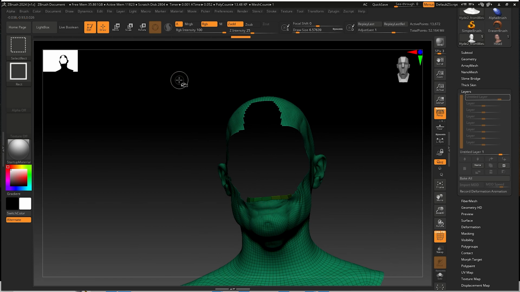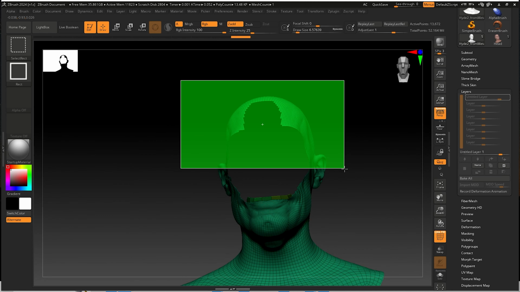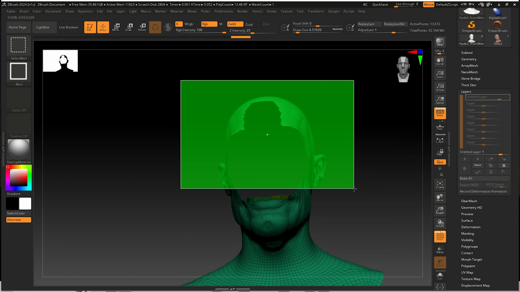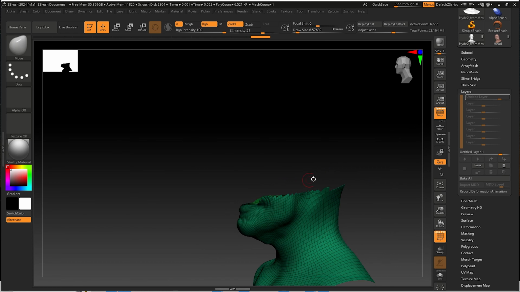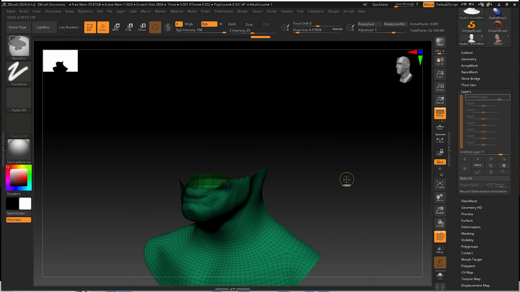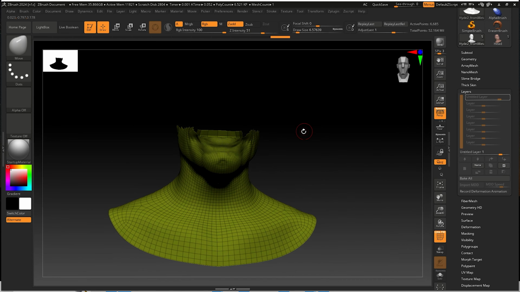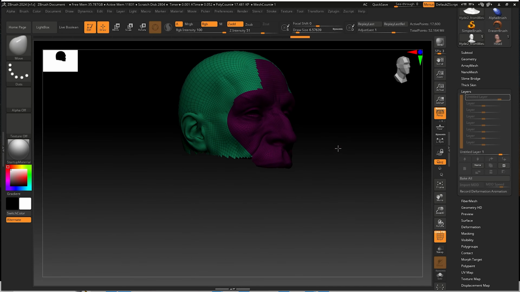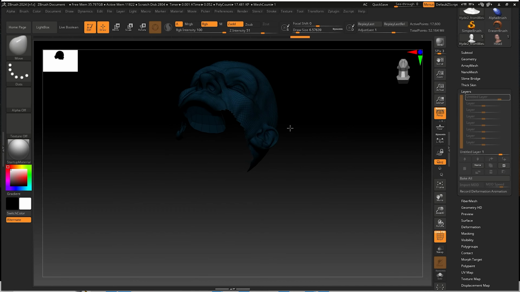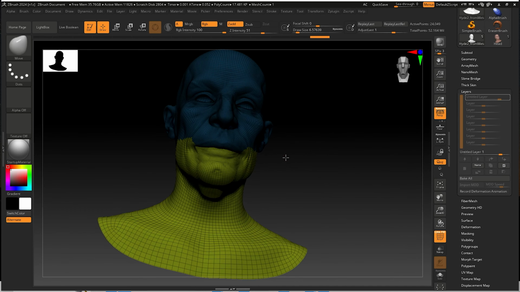So I'll just Control Shift and drag, and then when I'm ready I can just hit the Alt key, and that's just going to send them to the other side. I can hit Control W to make a polygroup out of what is visible, and then I can Control Shift left click drag to flip my selection, and Control W here too. And now I've got two different polygroups.